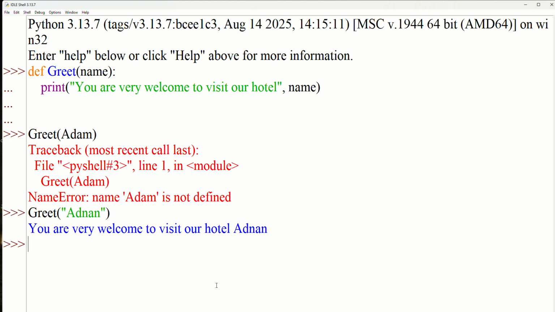Now I'm going to create another function. I want to create a function which will add two numbers together. So def add, x and y, and then what it will do is return. Just one second.